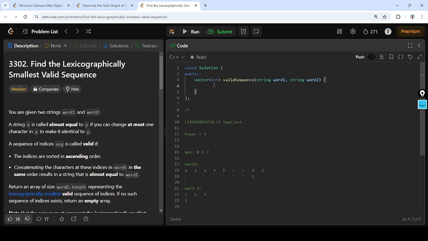Alright, so let's start coding it up. I will have the lengths inside m and n. So word 1.length. I'll form the DP. So I'll have a DP vector of size m plus 1. Why plus 1? I'll figure it out in a minute. Vector of m plus 1 size, values will be initially 0.